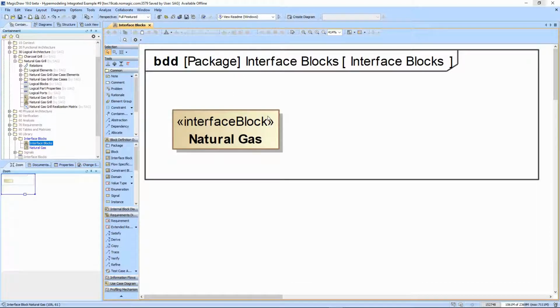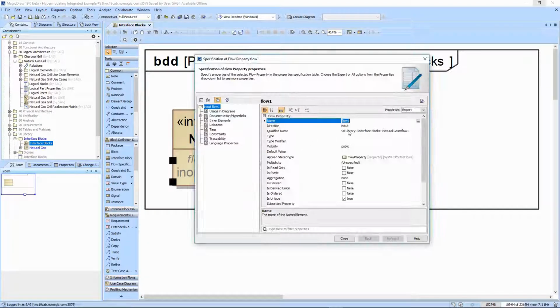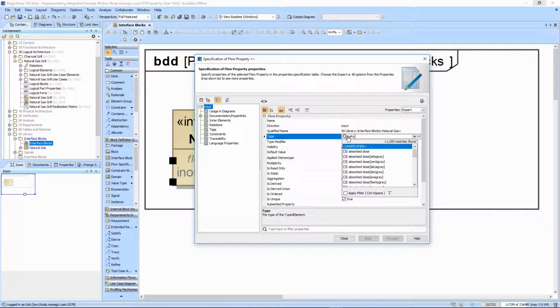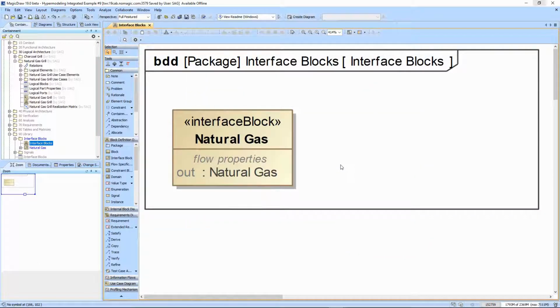And we need to put a flow property on this to show what it flows. And we are going to remove the name just because the type is enough in this case. Natural gas signal's already been created, and by convention I make all my flows out. And so this particular natural gas interface block is going to flow natural gas.